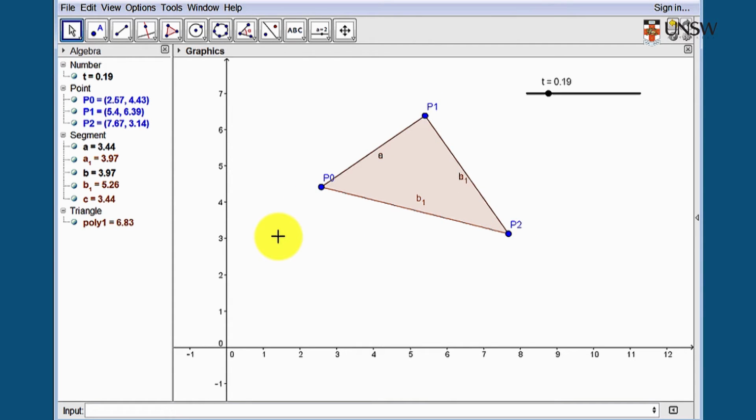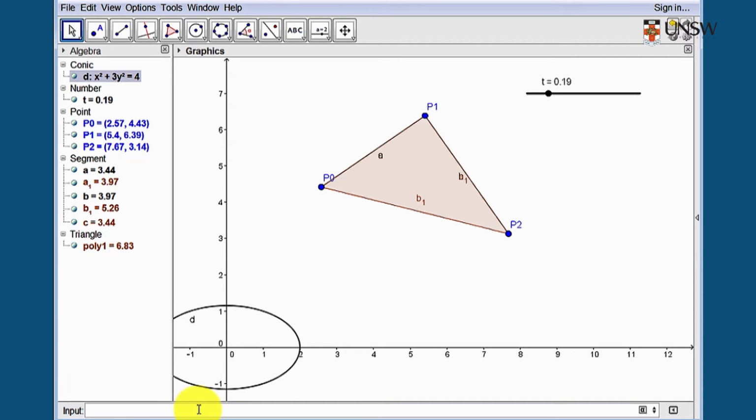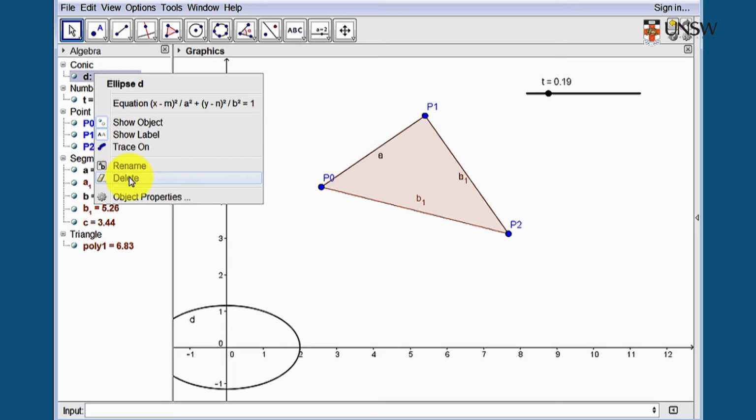And now we're going to create some more objects, but we're going to use the input bar to do that. This is a very important alternative way of introducing objects. For example, if we wanted to introduce an ellipse via an equation, so x squared plus, say, 3y squared equals 4, I write down that equation and press enter, and I get an ellipse with that as the equation right there. Okay, I actually don't want that one, so I'm going to delete that.